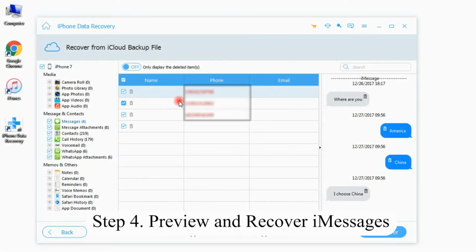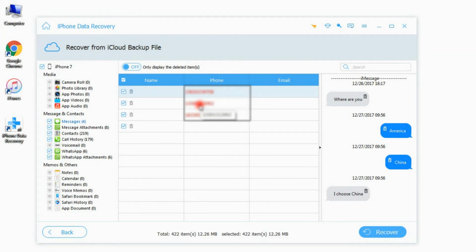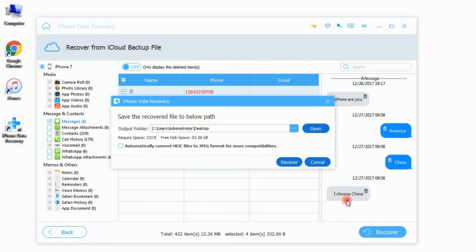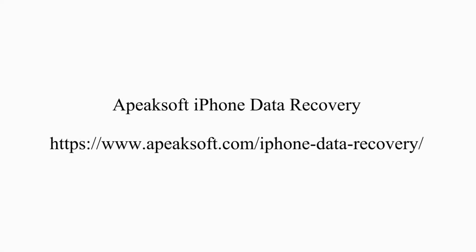Step 4. Preview and recover iMessages. Check what you need and click Recover. The software is pretty simple to use as well.